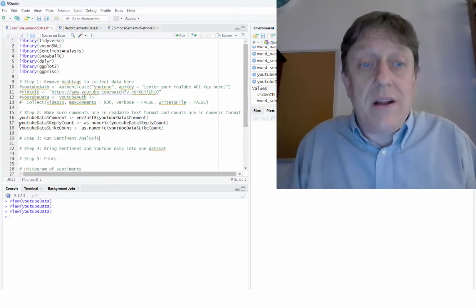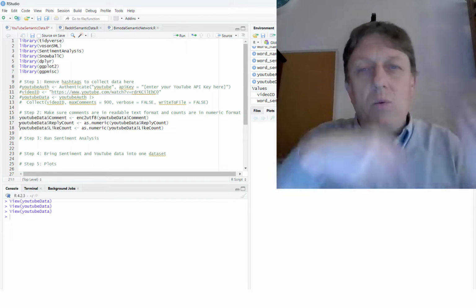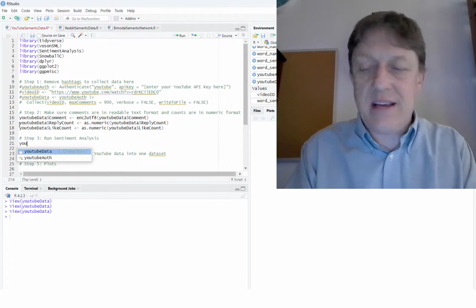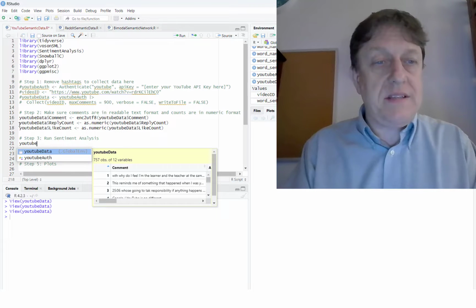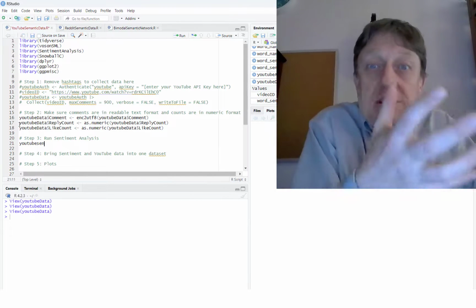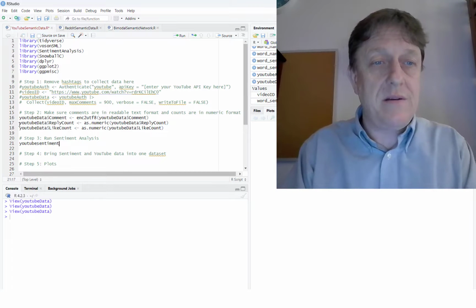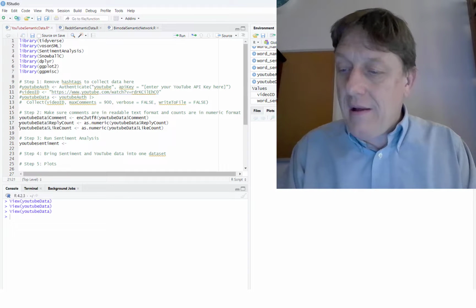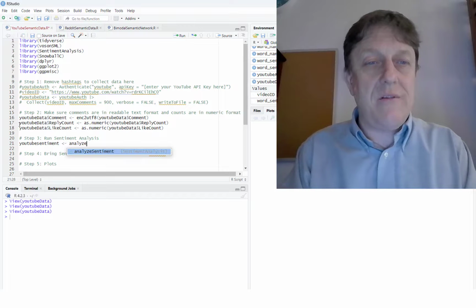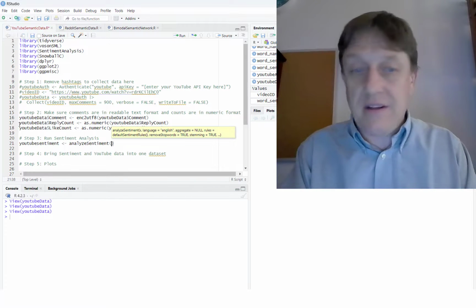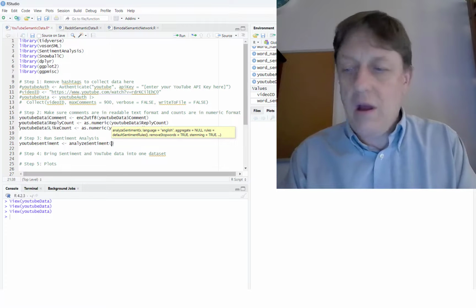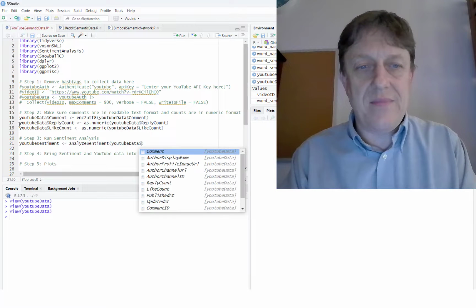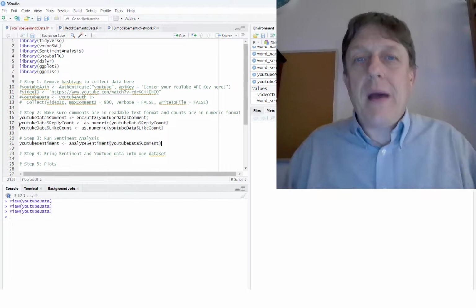Now I'm ready actually to run a sentiment analysis, and there are things I'd want to do later to display some results, but running a sentiment analysis is really just as simple as naming a placeholder for your results. I'll call it YouTube sentiment. And then what's it going to be? Well, that arrow says it's going to be that. I just need to use the command analyze sentiment. And what do I want to analyze sentiment for? I want to analyze the sentiment for YouTube data comment. I mean, what could be simpler?